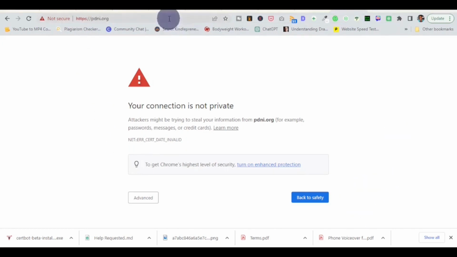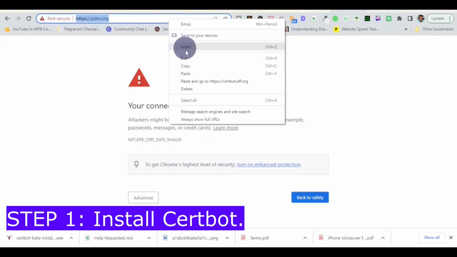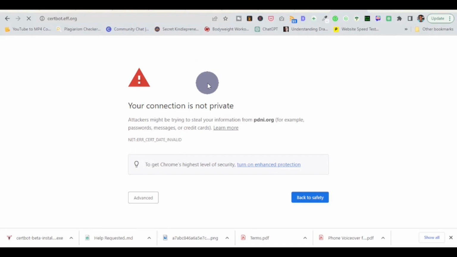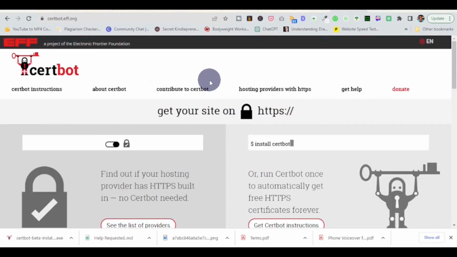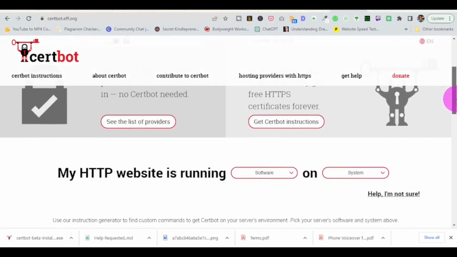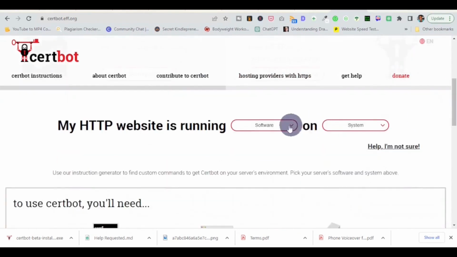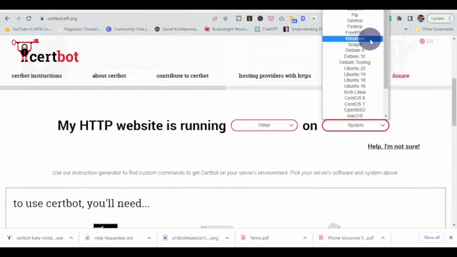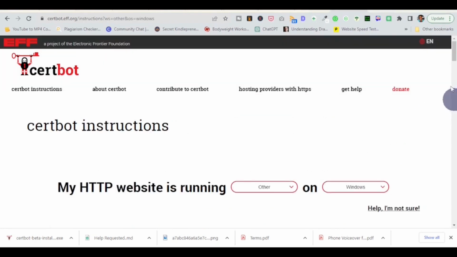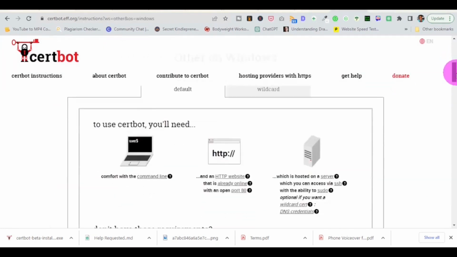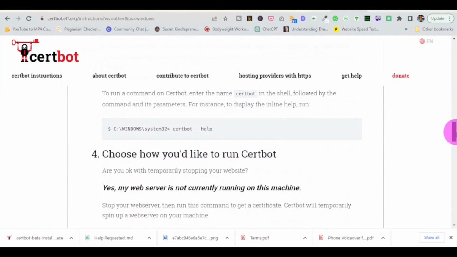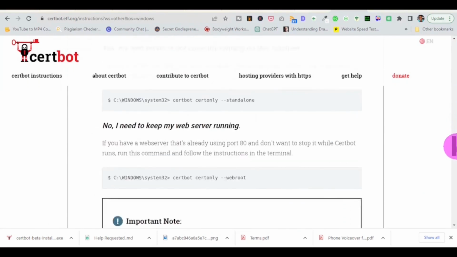So now, step 1, install Certbot. To get started, open up a web browser on your Windows computer and visit the following address. Beside "My HTTP website is running", select Other from the drop-down list, and from the second drop-down list, select Windows. Then scroll down and click on the link for the Certbot installation file.